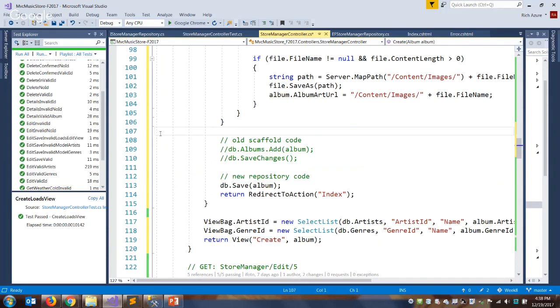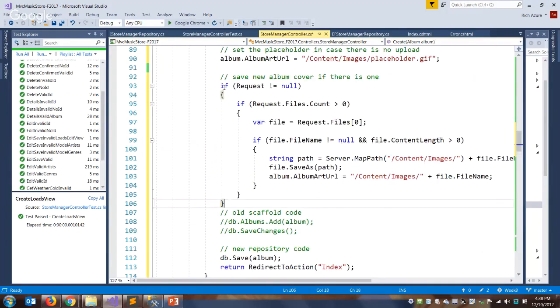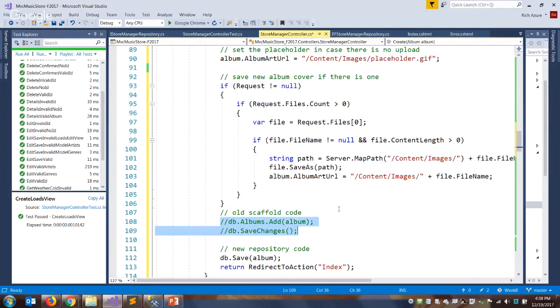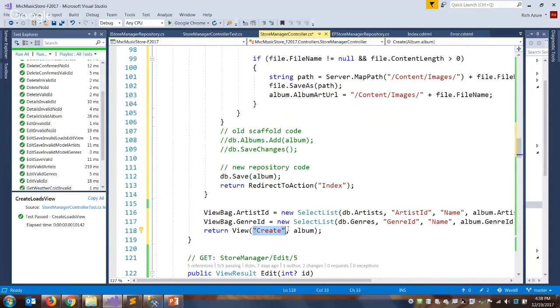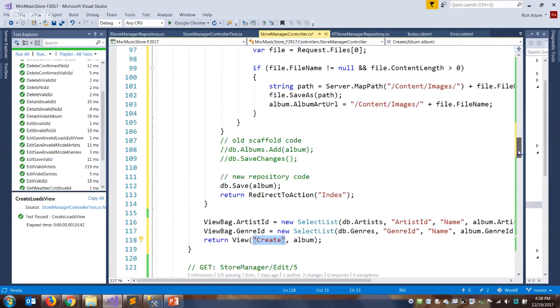Rather than rewrite all of our unit tests, we can take these 4 edit save unit tests, copy, paste, and just modify them. So we wrap this in an if statement. We took out the old code and replaced it with our new save, and we've added the name of the view into our method. Those are our changes.